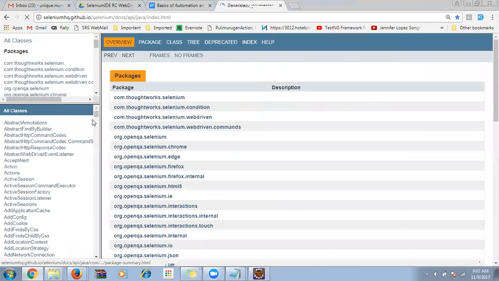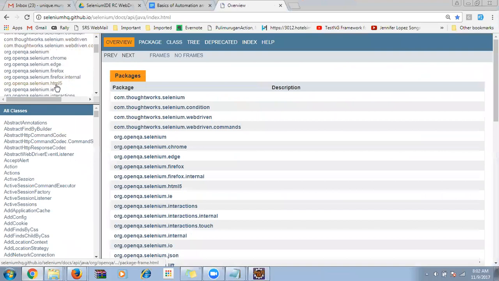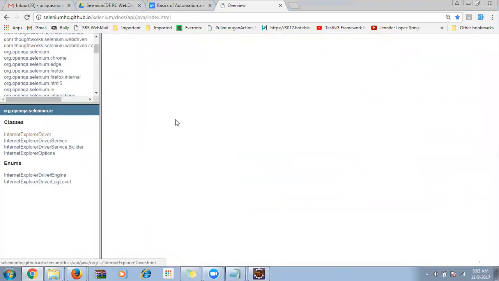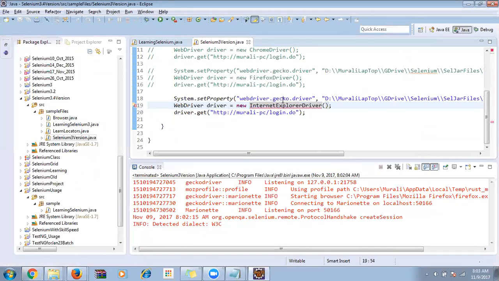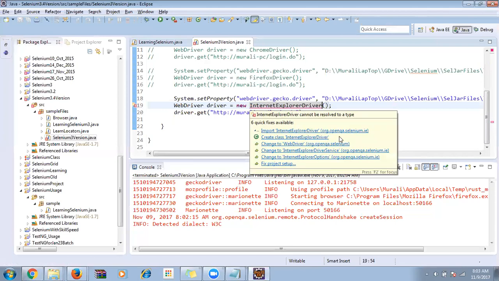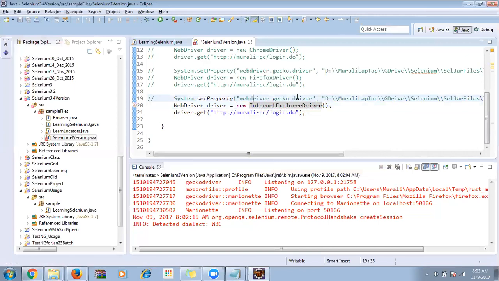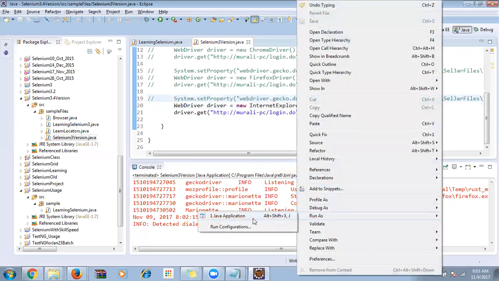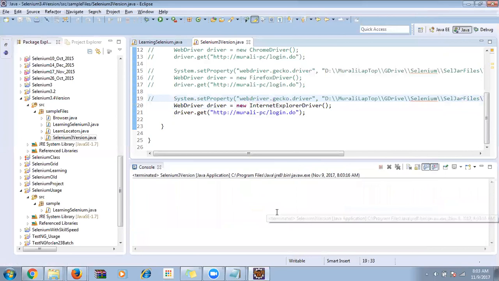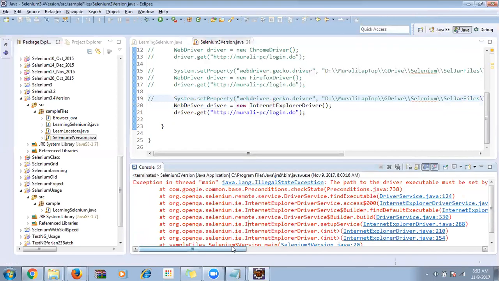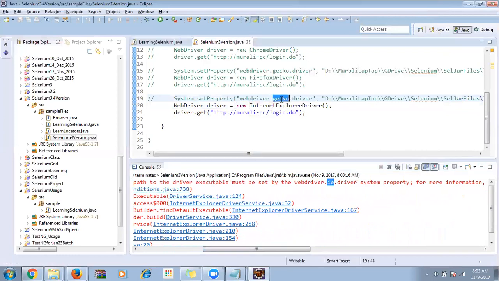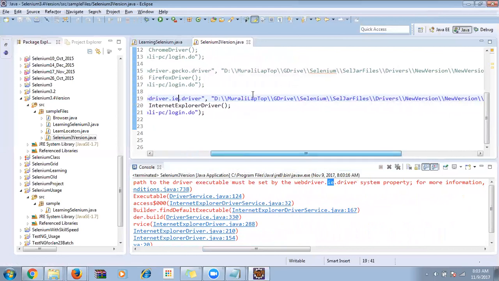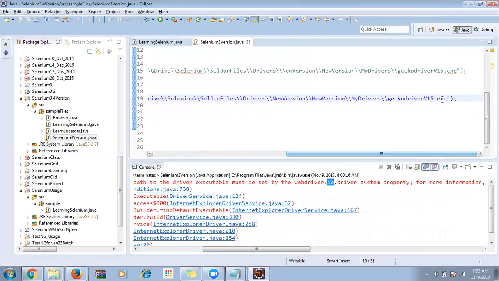I'll go to the Java doc and copy the name properly. I'll go to the IE package. It's Internet Explorer driver. Okay, so here I need to import the Internet Explorer driver. As of now, I'll comment this. When I right click and run as Java application, here also it gives the same information: the path to the driver must be set here. It should be ie.driver, and then the location where my driver is present I need to give here.